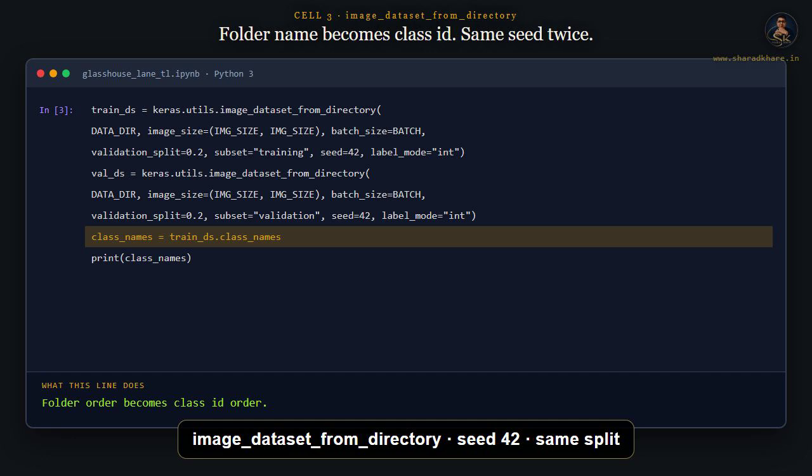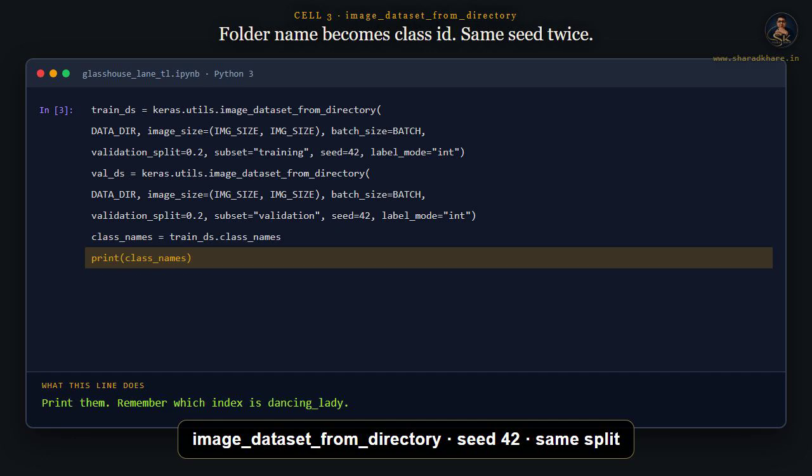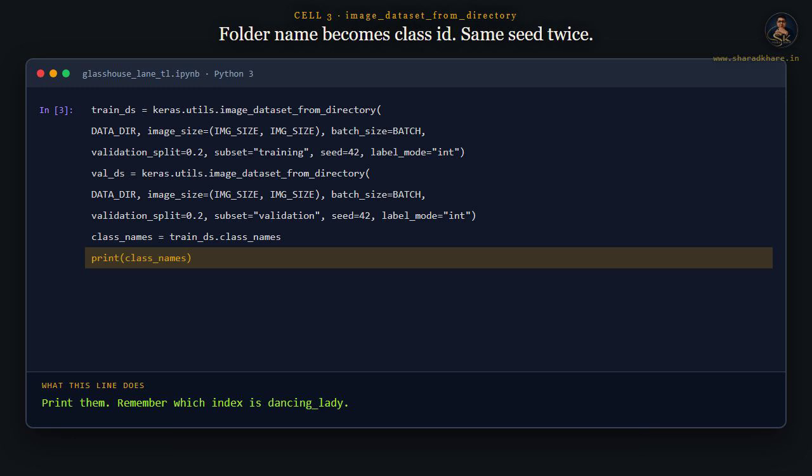Label mode is int, because our labels will be integers 0 through 3, and that pairs with sparse categorical cross entropy later. Then you call the same function again, same seed, subset validation. Same seed is the whole trick. Otherwise, train and val steal each other's photos. Print class names. Folder order becomes class order. If dancing lady is index 2, remember that when you read the confusion matrix.